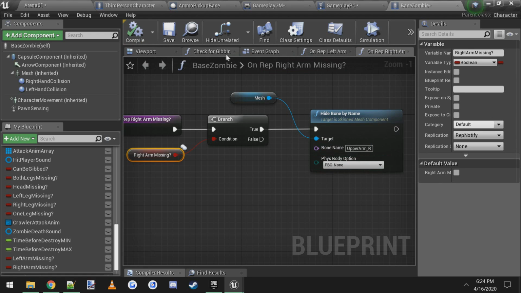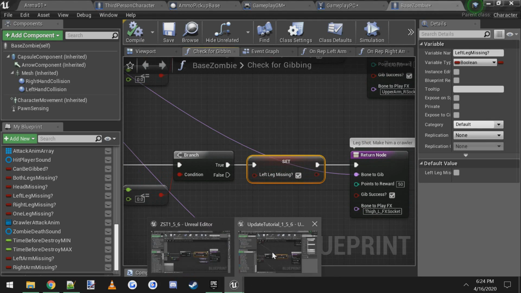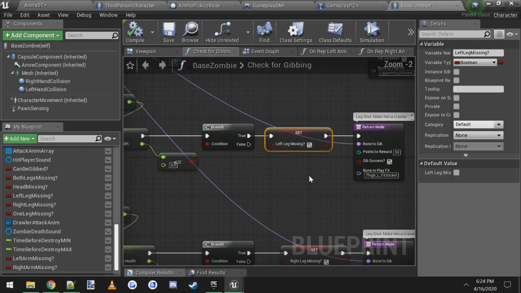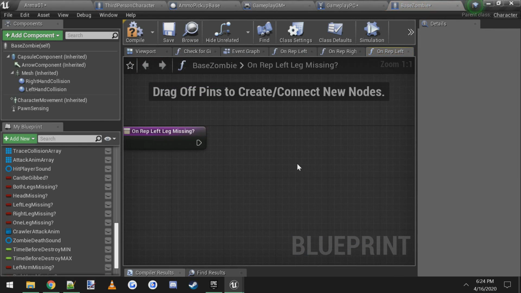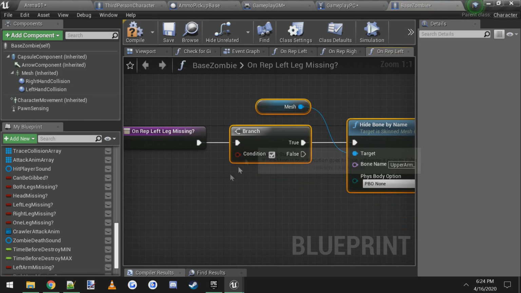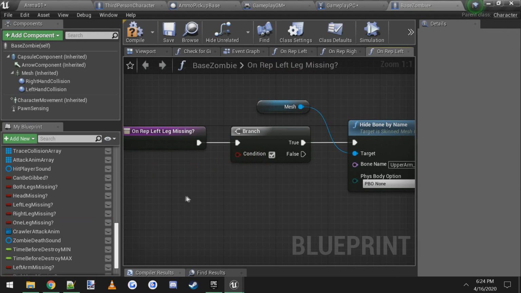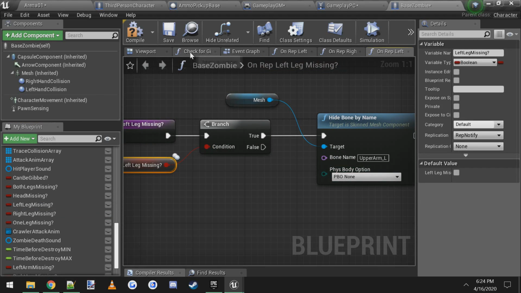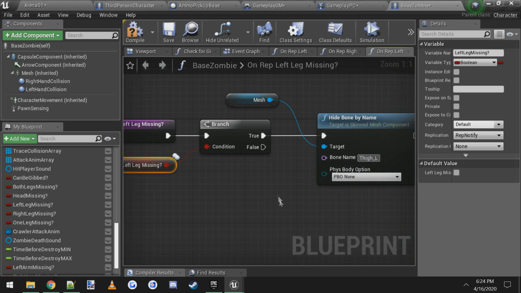And the next one is for the left leg. Left leg missing. So come back to this. Oh, wait, we already have variables in it. Nice. Okay, so all you have to do is click the replication, rep notify, double click it, paste this in. Left leg missing. If true, then what's the bone for the left leg? Thigh underscore L. So you paste that in to hide the left thigh bone.